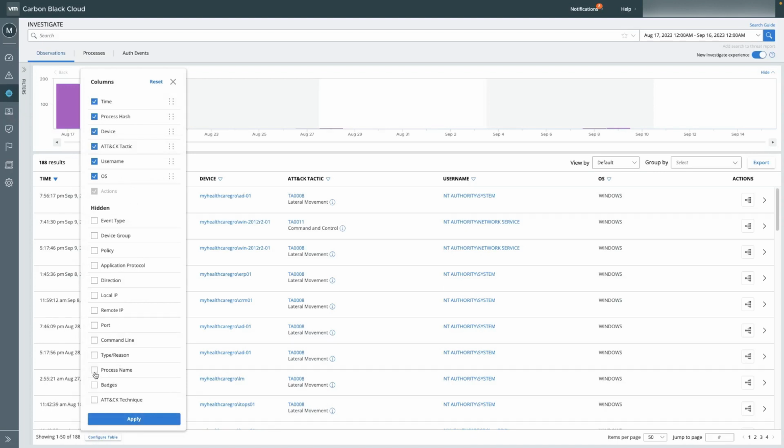Also, usually I like to digest my information in a particular order. So, for example, I always like to have my operating system next to the device and the process name just right after my process hash information.